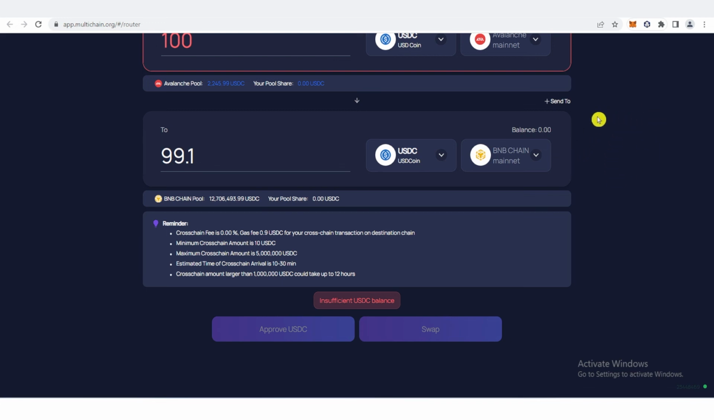The estimated time of arrival will depend on the amount of token you are sending. The smaller the amount, the shorter it will take to receive your token, and the larger the amount, the longer it will take to receive your token.